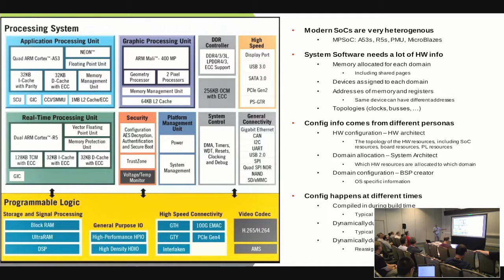Also, the configuration happens at different times. It could be during compile time or link time. It could be during boot time, or with overlays, as we talked about before, it could be during runtime as well. So you have to think about the various flows depending on when you're going to use it.